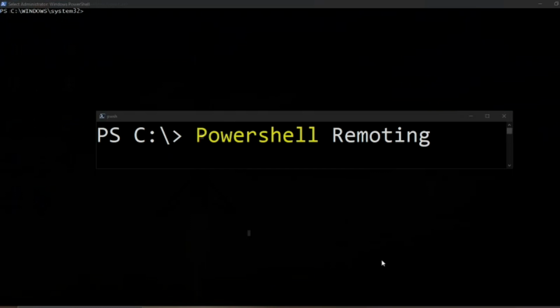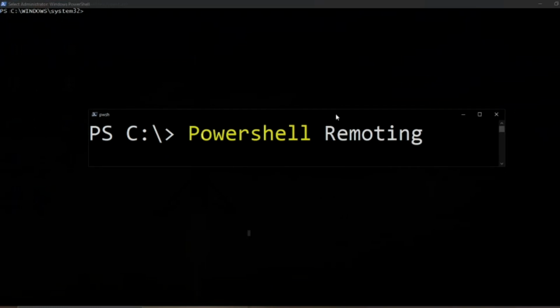Today we are going to see what is PowerShell Remoting. This is the preview session of PowerShell Remoting, where I'm going to explain what PowerShell Remoting is and what we can do with it. PowerShell is a very important tool introduced by Microsoft.